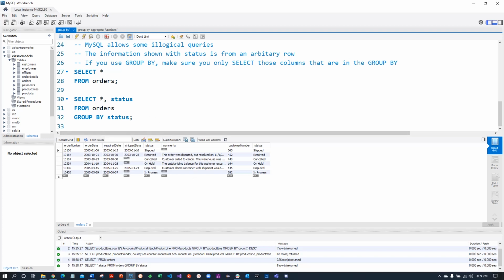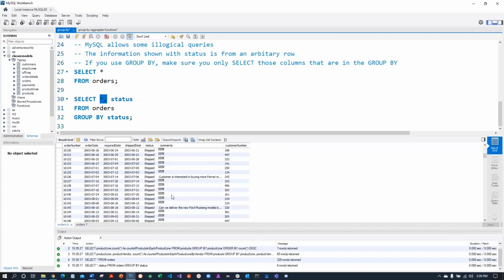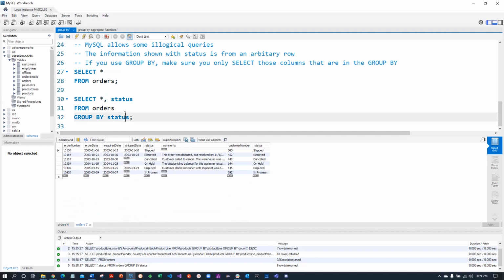However, I'm selecting columns that are outside of the group. So where does this row come from? It comes from an arbitrary row that had the category of shipped. I think probably the first one it encounters. It looks like shipped here, right? So it could equally well have been the information from this row or any of the shipped rows. It puts it here, okay?